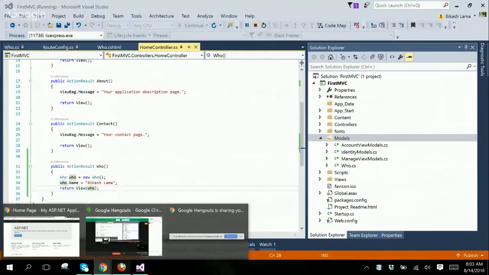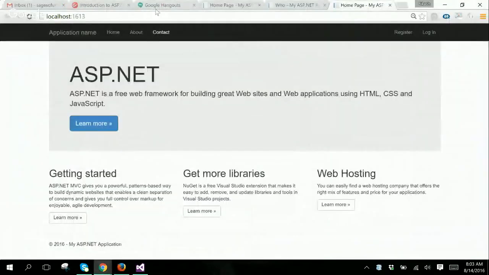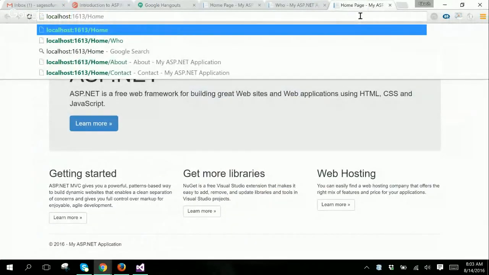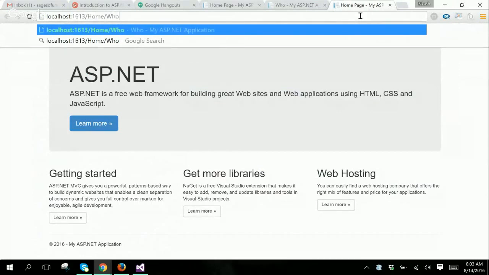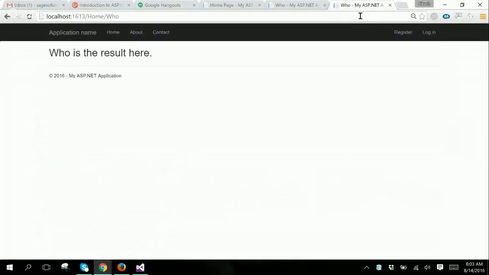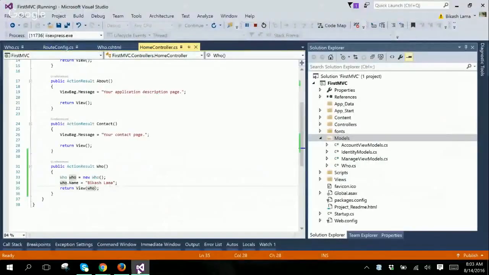So that's how we do it. Here, home is the controller and Who is the action result that we'll be requesting. So let's click on this. Who is the result over here? Why? See, this is not the object and not the object's name that we were expecting. So that's a problem here. Why? Because we have passed the Who object inside this view, but we haven't called that from the view.